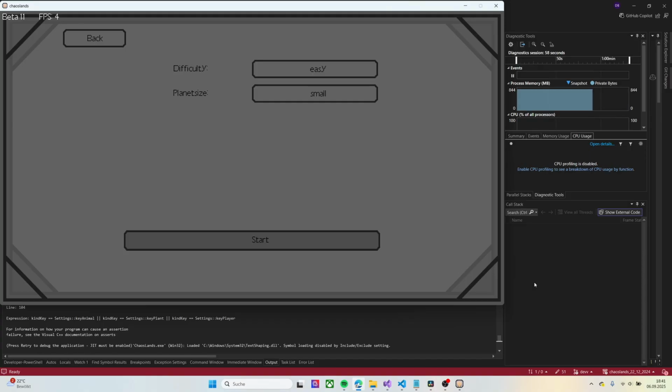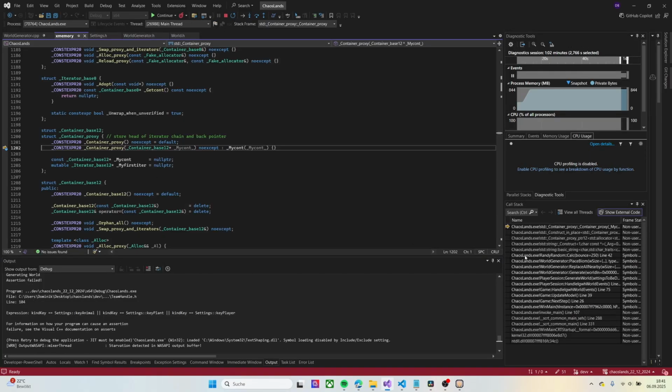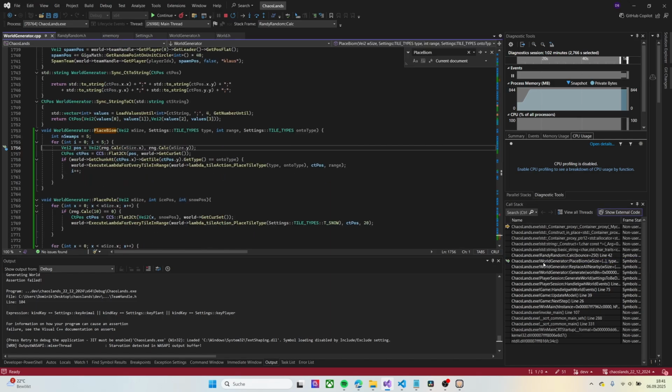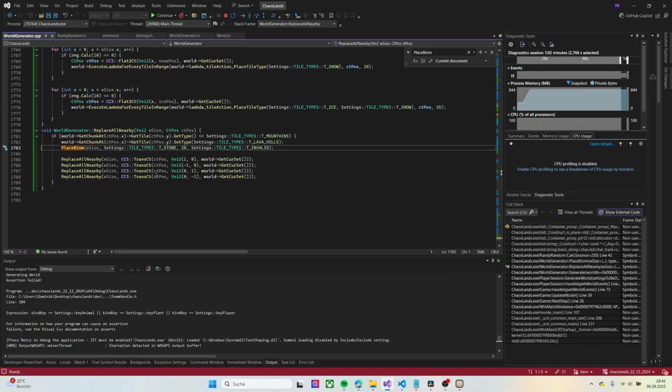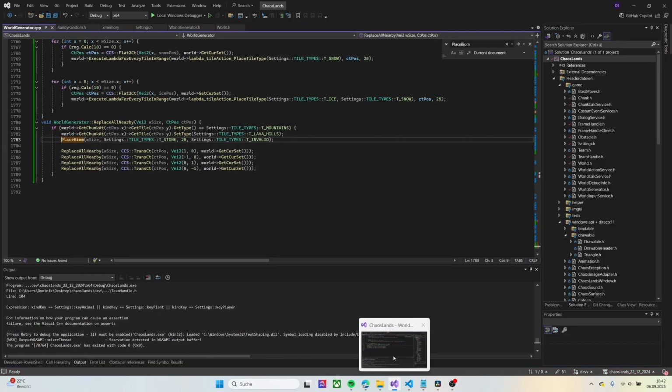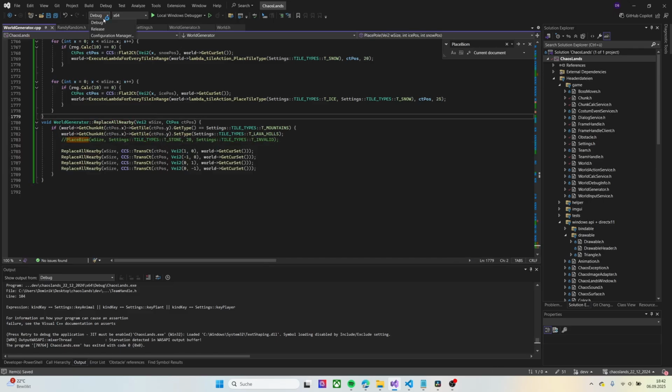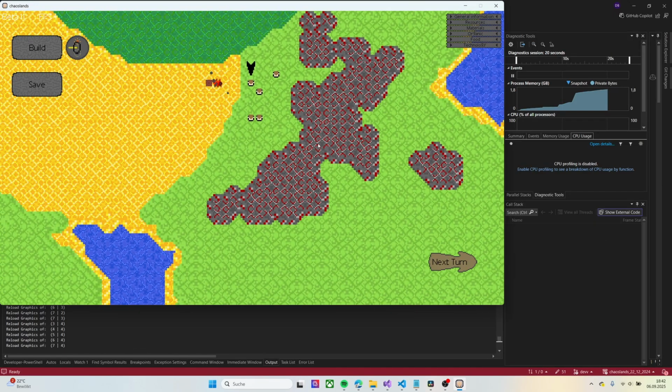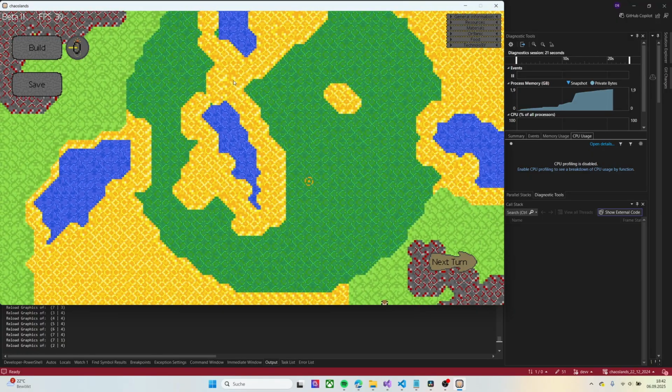Stopping the program and following the stack trace leads us directly to the cause, and the cause is that the place biome function is just too expensive in this way. So by just commenting it out, we can run it again and see that the mountains get replaced.